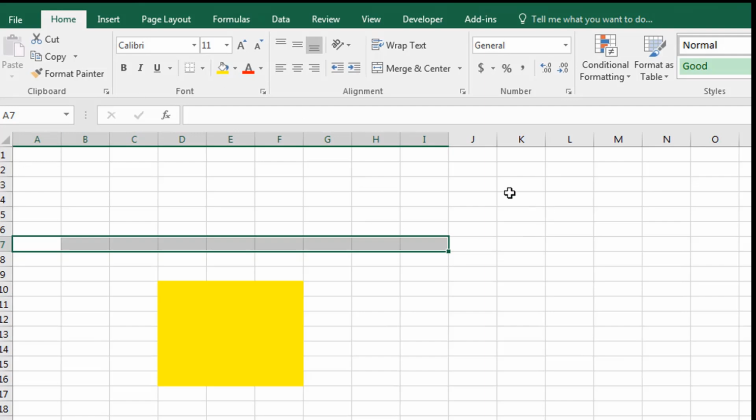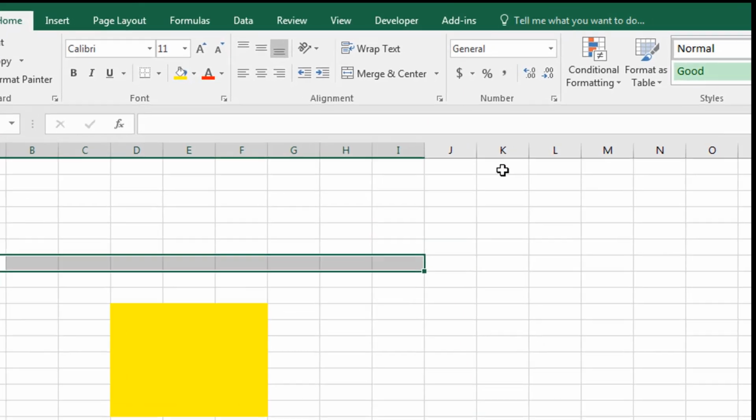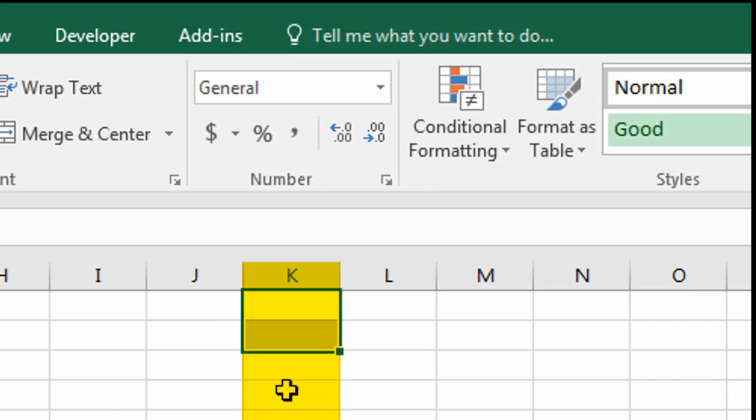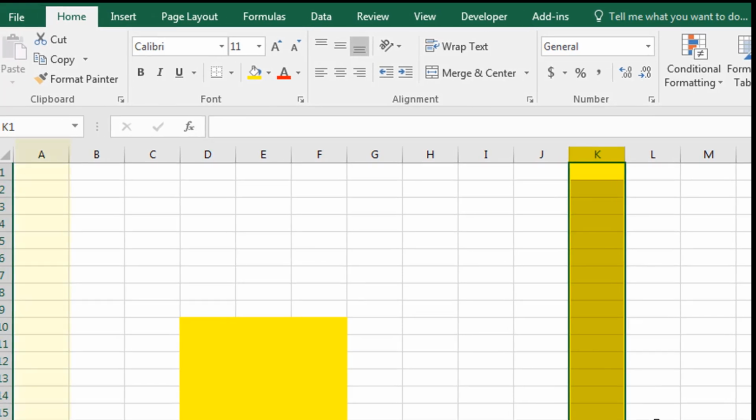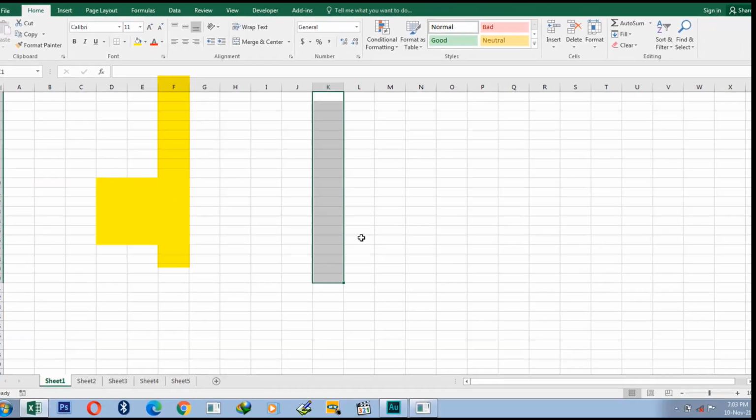And then you come to columns. The columns are identified by letters. So this is column K, and then you have column A, and then you have column F. Okay, so we have the rows and then we have the columns.